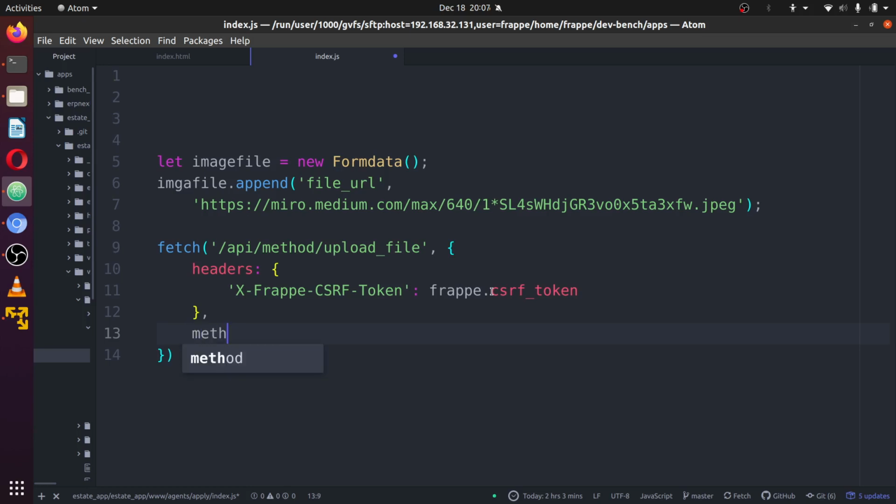Next up is the method. The method is a post request. And finally, the body. And the body would contain this. Then I would like to get a response after the submission. I'm going to use .then, response. I'll pass that out as response.json.